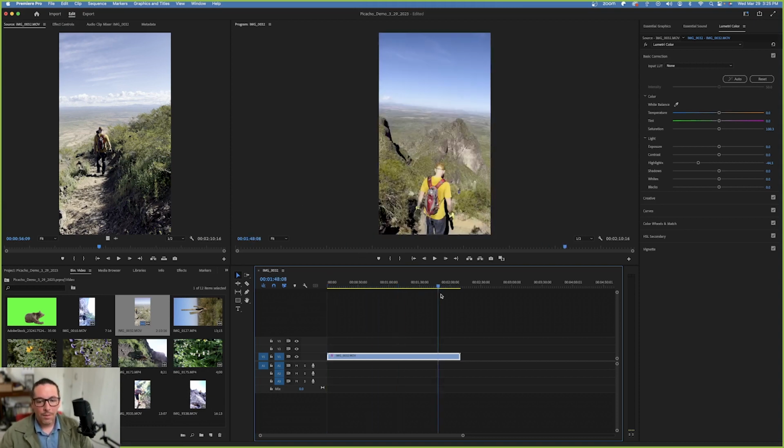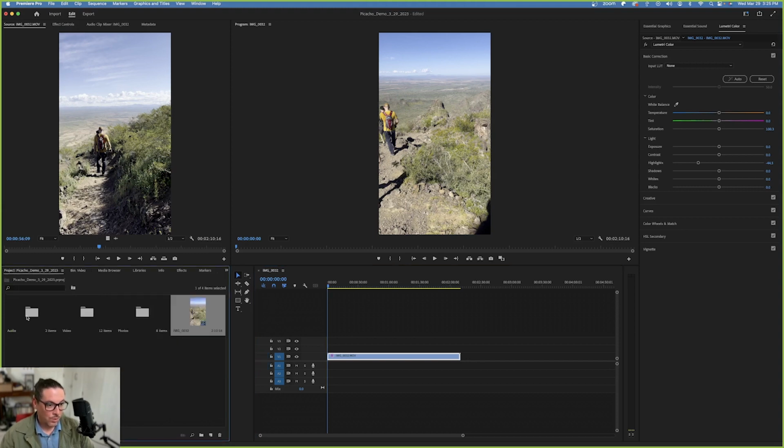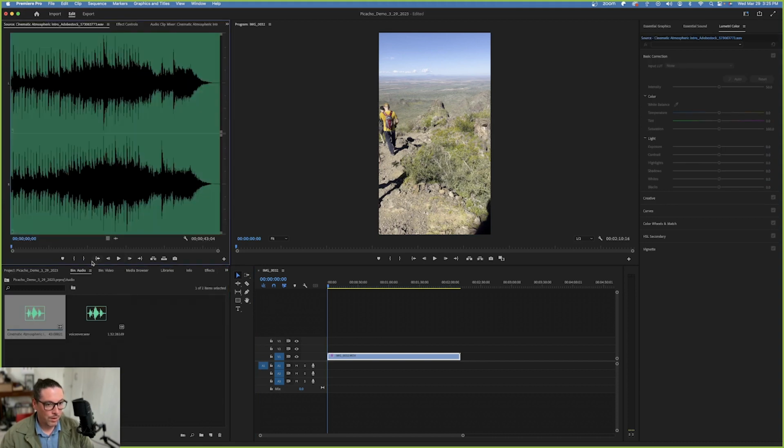So I'm going to have this playing. And then what I actually want to do is go ahead and put my soundtrack on here because I like to show something that I think is really cool. If I go to audio, I have cinematic atmospheric. If I double click, I can listen to it. Okay, very inspiring. So I'm going to go ahead and drop it in my first audio track.